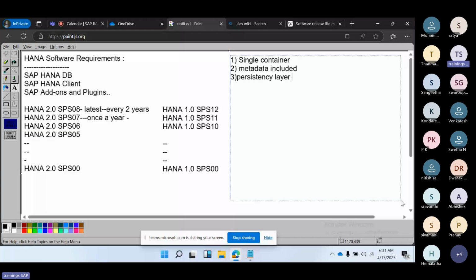When it comes to HANA 2.0, it is multi-container. Multi-container means we can install multiple databases, creating multiple tenants on top of the existing system DB. It is kind of an apartment concept. The metadata is separated, the persistent data is separated, and the persistency layer is also separated in HANA 2.0. This is one of the major differences: single and multi-container.